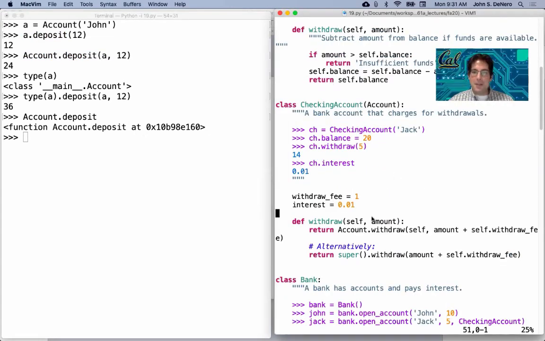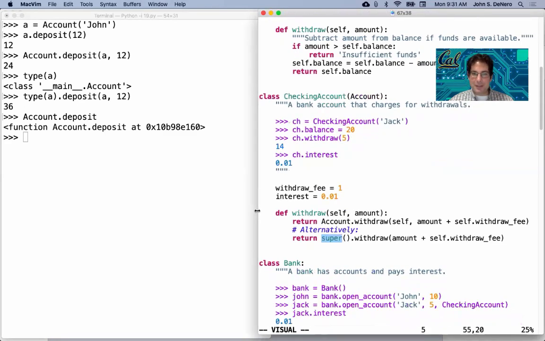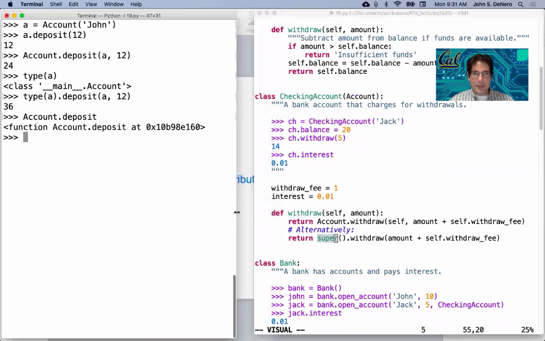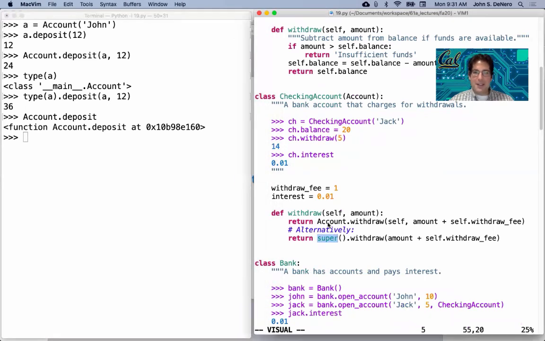Good question. So what is super? It's some built-in function that really is quite magical, in my opinion, in terms of what it does. So it's better to describe what it does instead of how it does it. But what it does is it says, when you look up this method, this is related to self. Let's say self is a checking account. When you look up its withdraw method, skip the one that's in the checking account class and go find the one in the account class instead.